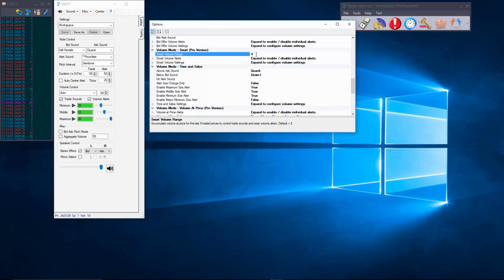So with a smart volume range of 4, PriceSquawk is accumulating the last 4 traded prices. In the user manual, you'll read that it doesn't have to be consecutive prices. PriceSquawk is just taking the last 4 traded prices. When prices trade above all of those last 4 prices, PriceSquawk will reset the lowest price volume accumulation, and vice versa if price then trades below the smart volume range.